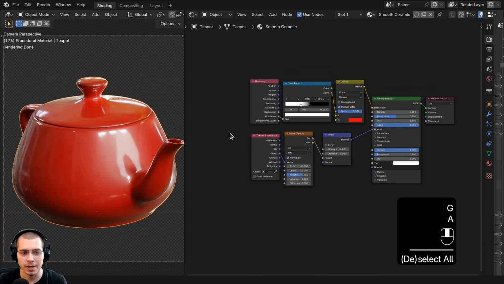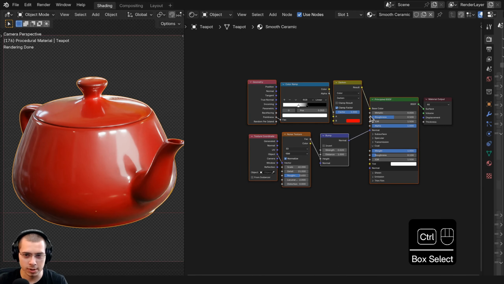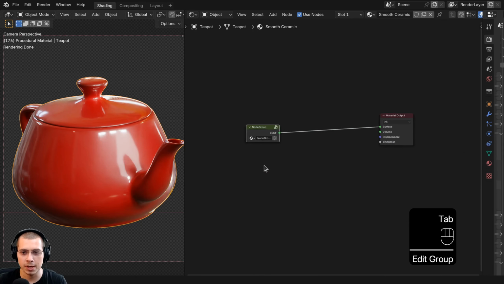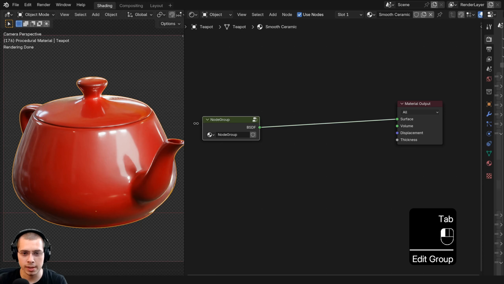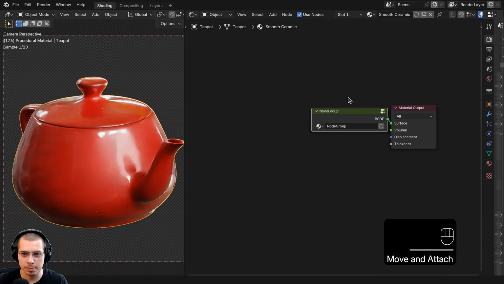So let's now join it together into a node group. So I'll click and drag to box select all the nodes. I'll press Ctrl G to join it together into a node group. I'll hit the tab key to go out of the node group, and I can click here and drag it out to make it bigger, and let's just bring it over here. And then I can copy the material name, and I can paste it here into the node group.